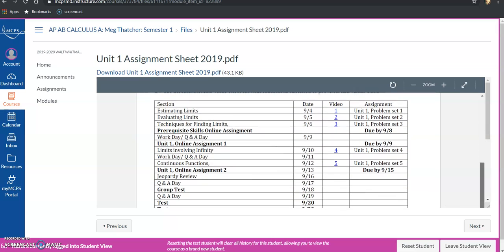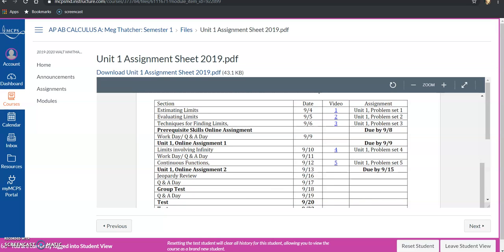But then if you go down, I've got what we're covering each day in class, the date, the videos that are due, and then assignments we're working on. So let me explain this a little bit clearer. For the videos, these are the videos that are due for this day's class. So for example, this is Wednesday of this week. So video one is due before class Wednesday.